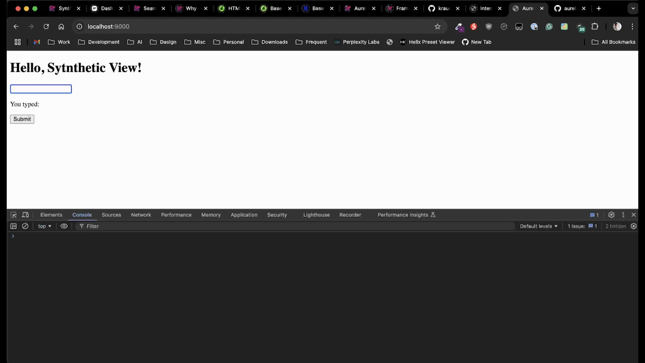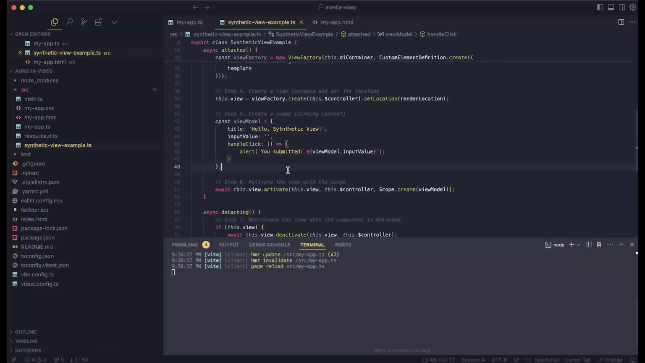So to break this down, in this example, we have an input field bound to the input value property, which is here in our view model, and a button that handles the handle click like we previously had. The value.bind ensures that the input value is updated both in the view and the scope, because input elements are two-way binding by default. And I think this demonstrates how you can use standard Aurelia binding syntax within synthetic views. You don't have to do anything different to work the way that you're used to working with Aurelia.